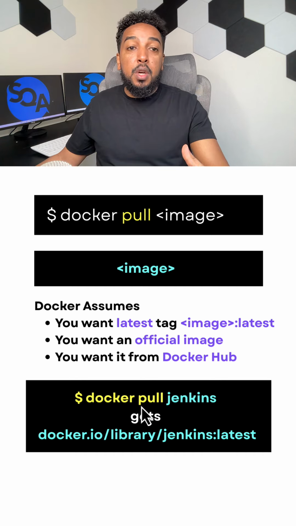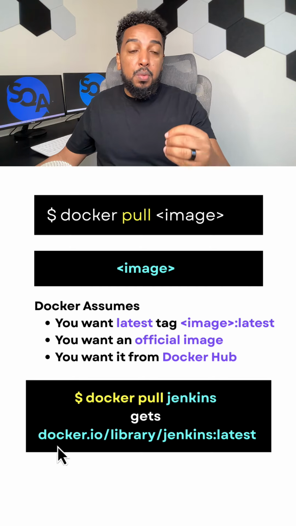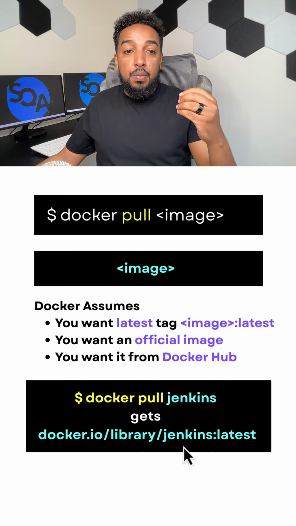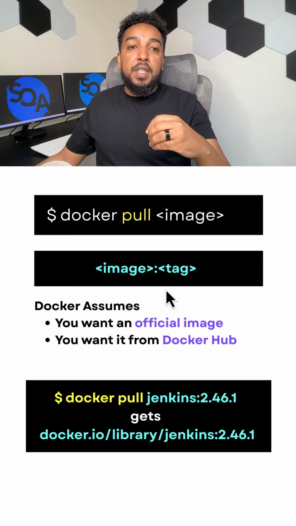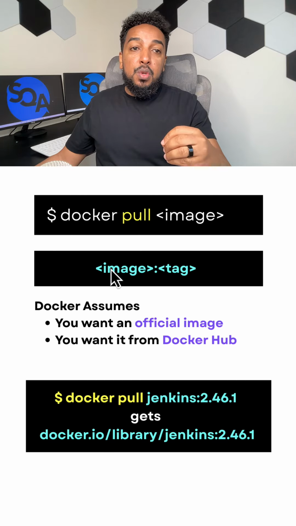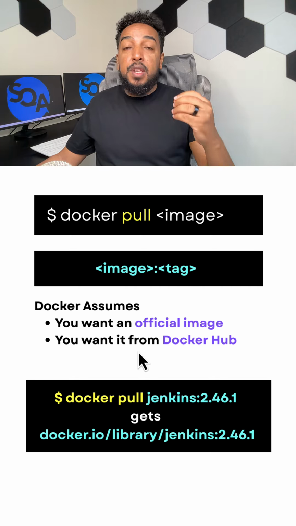For example, if I just do docker pull jenkins, it's going to get docker.io/library/jenkins:latest. So it's going to assume Docker Hub, it's going to assume official, and it's going to assume latest. All right. Then what if I just give it a tag? In this case, you're going to do docker pull image:tag. In that case, it's going to assume you want the official image and you want it from Docker Hub.